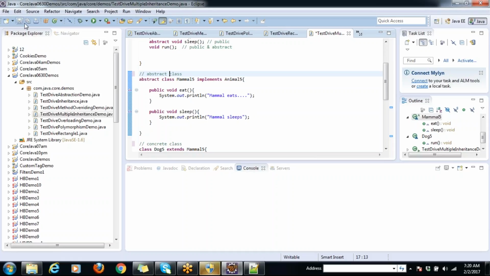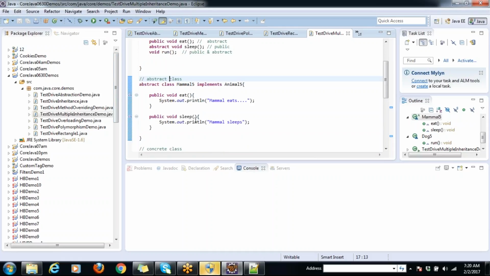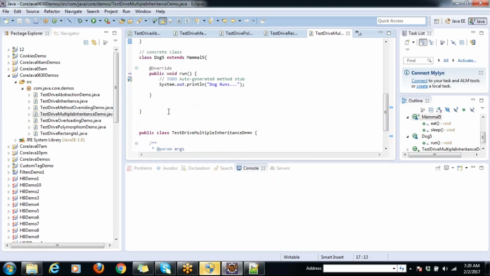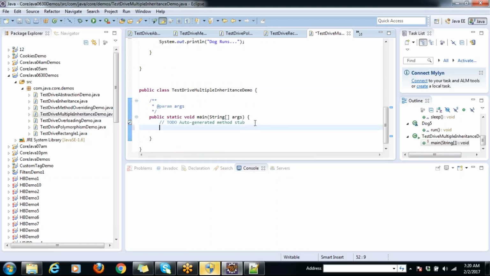Abstract class, interface, of course, then. So I'm done. Here in my main method, try creating an object for interface. I actually told you we cannot create an object for interface. So try Animal5, it is.